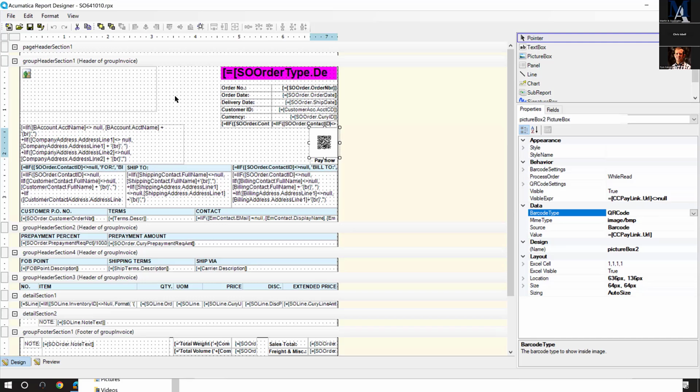Again, there are hundreds of features in here for getting the report to look the way you want it to, perhaps under varying conditions. All right, cool. Perfect. Right on.